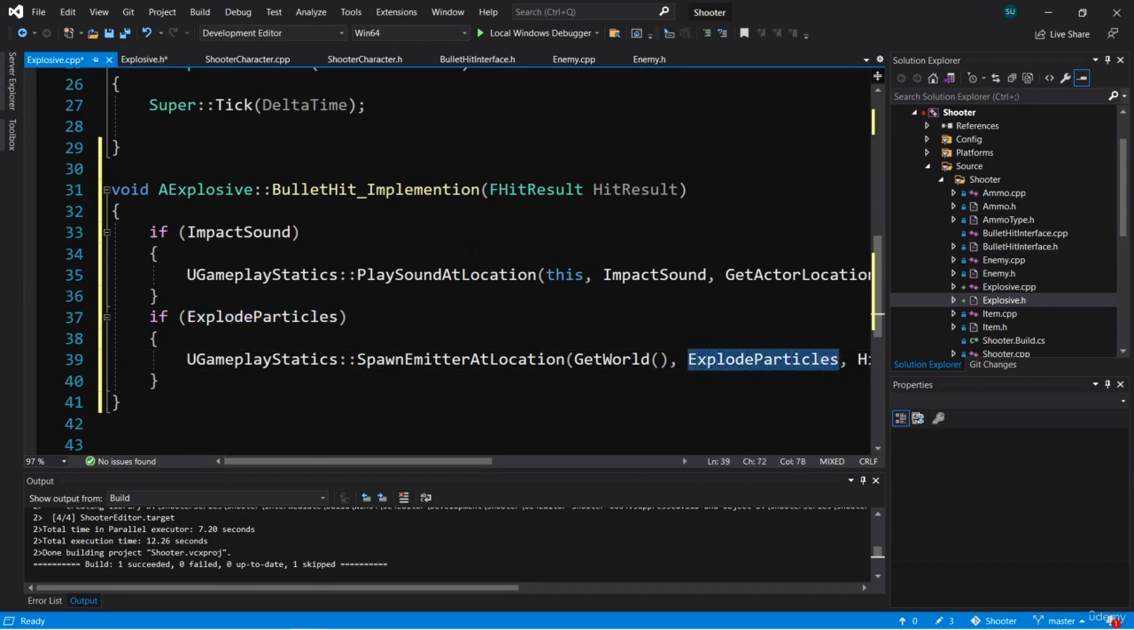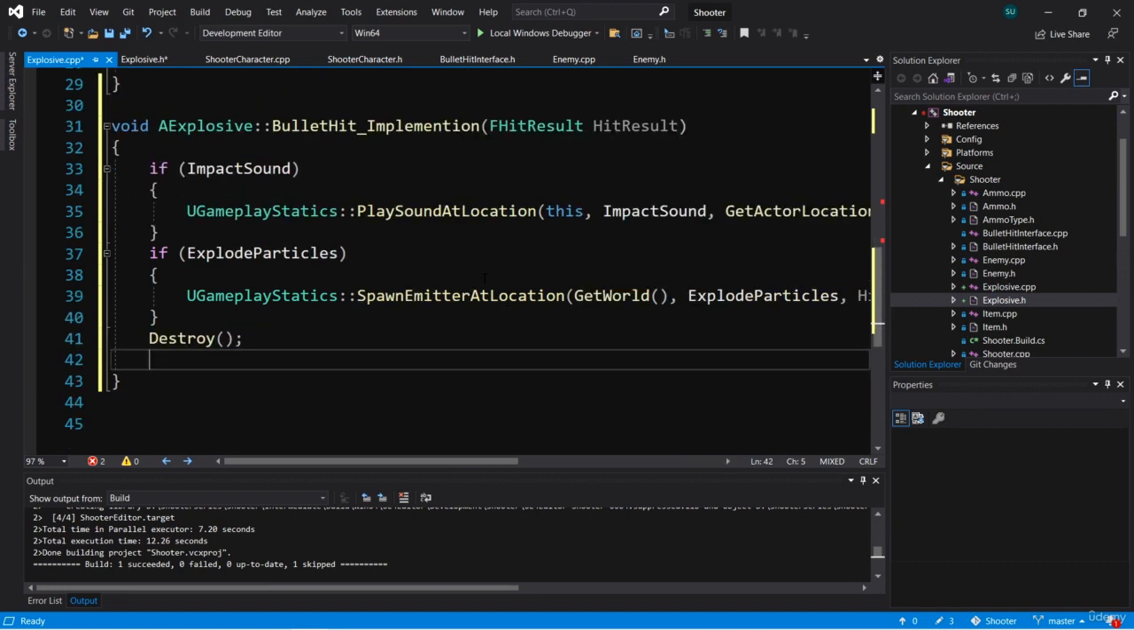Now, as soon as we play the sound and spawn the particles, this is an explosive, so the explosive needs to disappear. So I'm going to go ahead and call destroy, and later on when we implement the ability to cause damage, we can do that here as well. So before destroy, let's add a to-do comment here and say to-do apply explosive damage. Okay, let's go ahead and compile this.